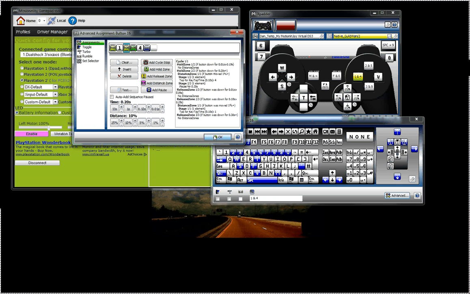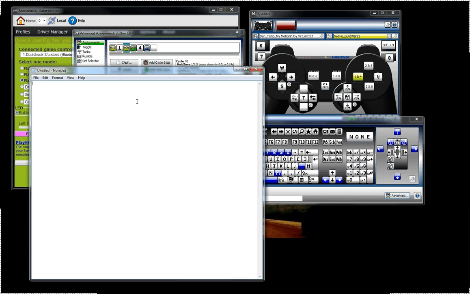But once you do that, we click test. Test brings up a notepad, and if you click the button quickly, it'll do ones. If you hold it, it does fours. So that's super useful. So you can get more actions, you know, per button.